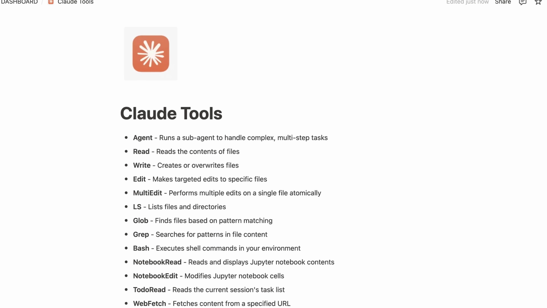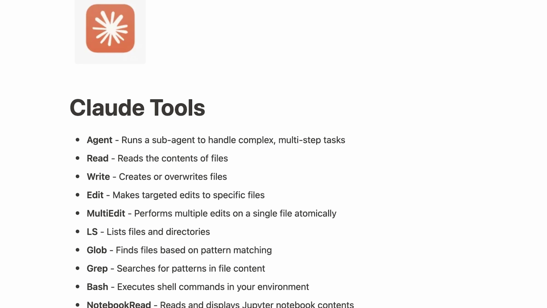For example, if you ask it to change something in a file, first it would use the ls tool to list the files, then fetch the contents. Then it would use the read tool to read the contents of the file, and finally proceed with the correct tool to change the content of the file.